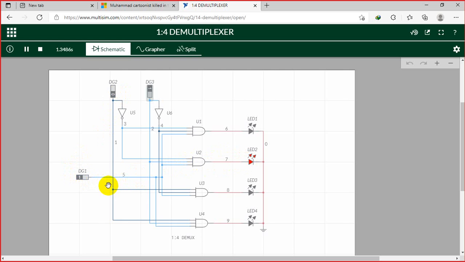Now we want this input to appear on the third output line, not the second. In that case, this should be 0, this should be high, and data is coming to the third output line. Okay. Now we want this data to appear on the fourth output line. So we'll make both high. Data has arrived on the fourth output. So what could we say DG1 indicates? Yes.